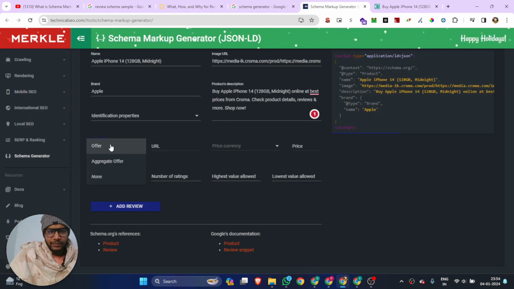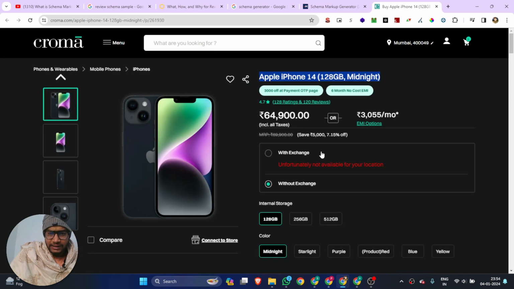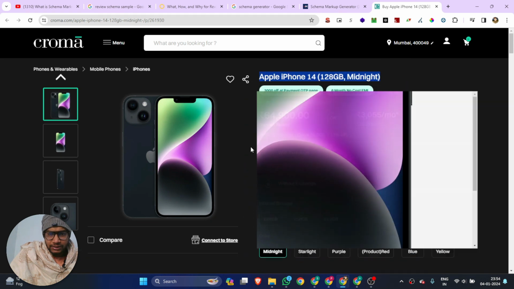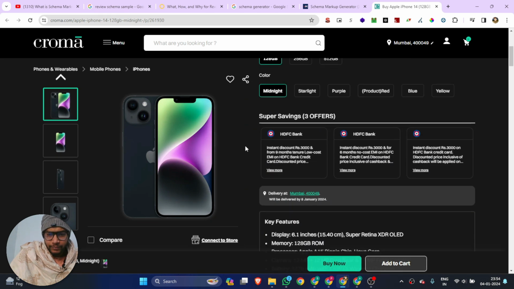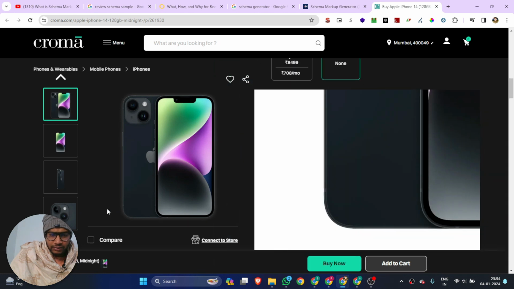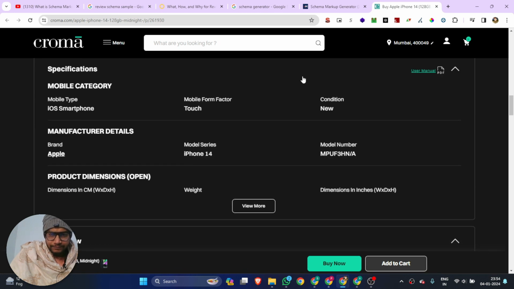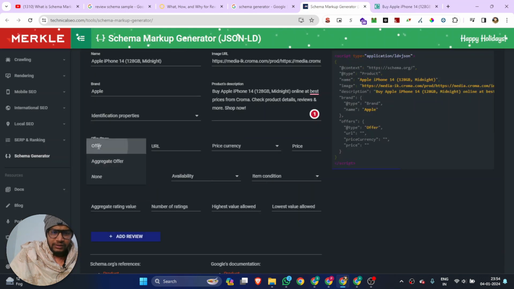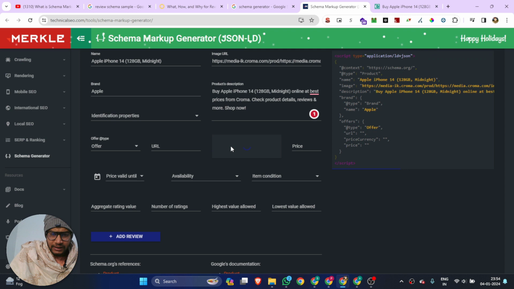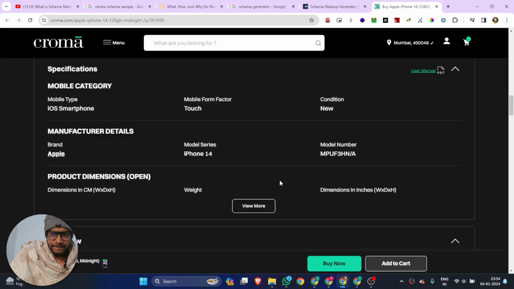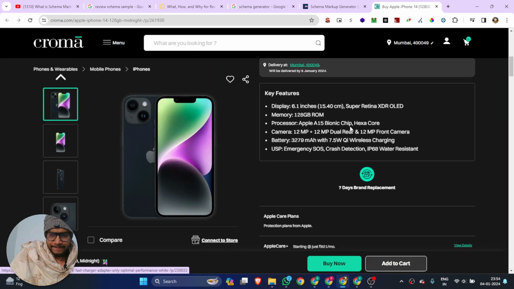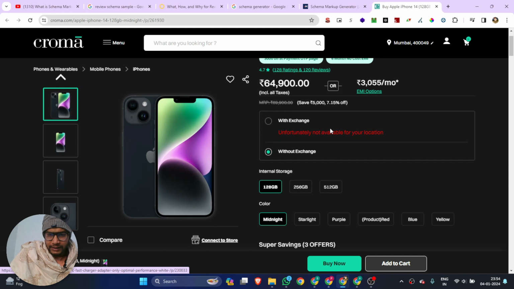And the offer type, which kind of offer you are providing. If this has any offer, let me check. Is there any percentage off or not? There are no discounts. Let me check the price currency. I think they are not providing any offer.